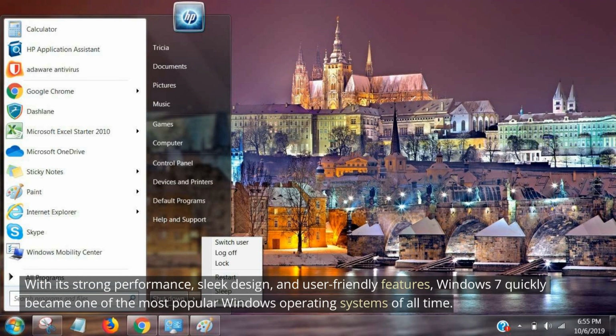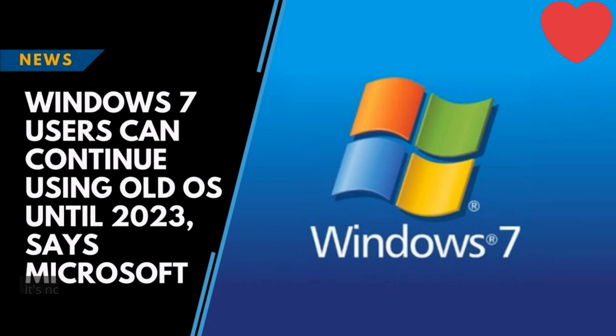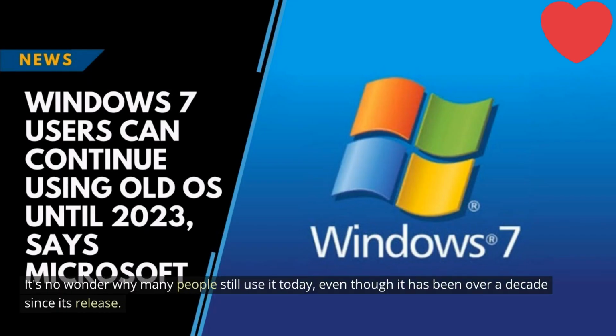With its strong performance, sleek design, and user-friendly features, Windows 7 quickly became one of the most popular Windows operating systems of all time. It's no wonder why many people still use it today, even though it has been over a decade since its release. And that concludes our look at the top 10 Windows operating systems from worst to best.